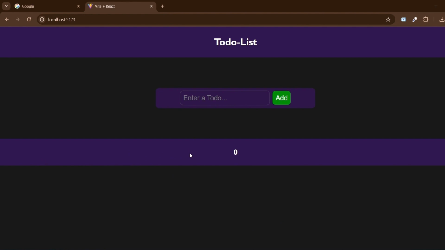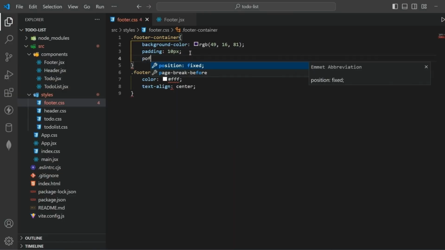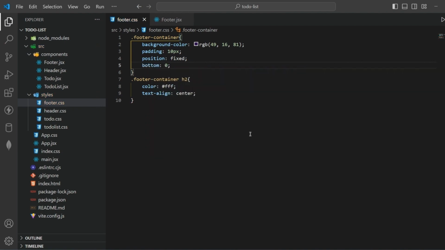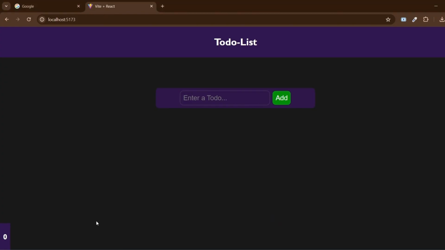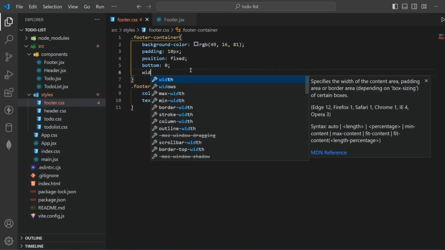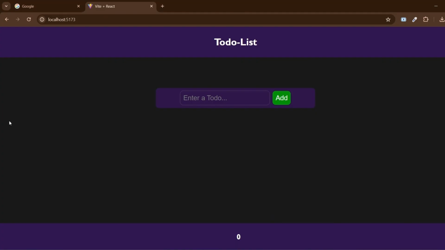Let's move this footer component from here to the bottom of the web page. So for that, you can simply use position fixed and bottom of 0. Now it will be here. Let's add the width of 100%. So now it's looking good.